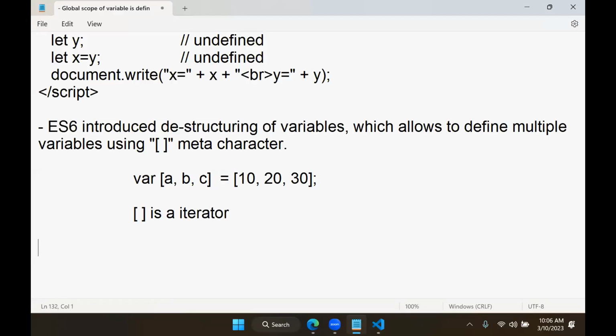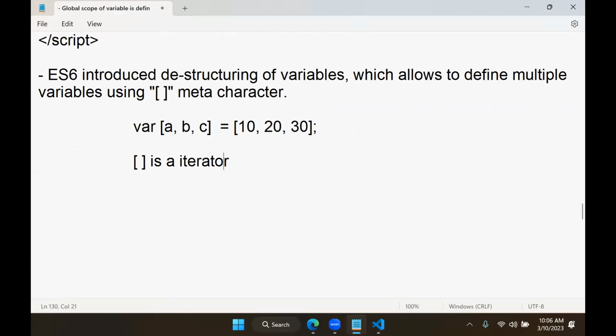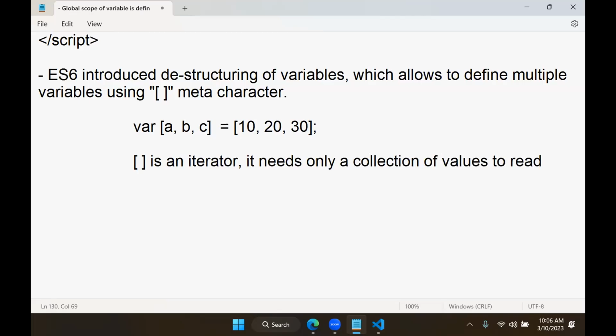It is an iterator. Iterator means it needs only a collection of values to read. Direct value you cannot define.